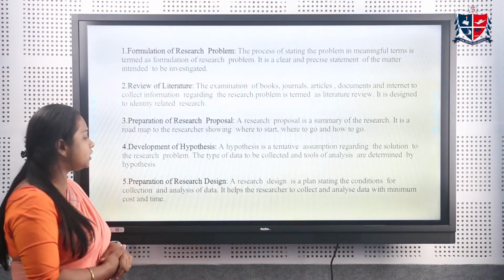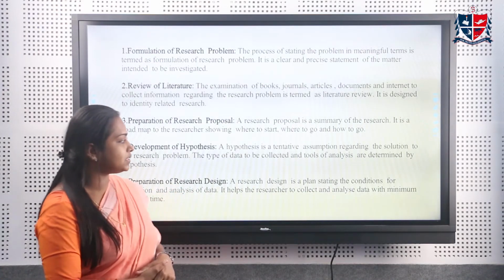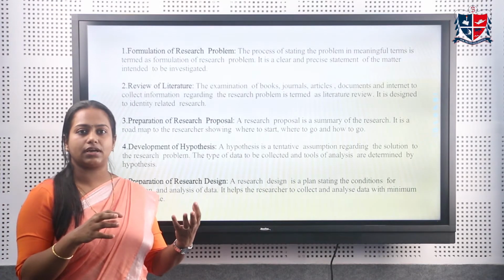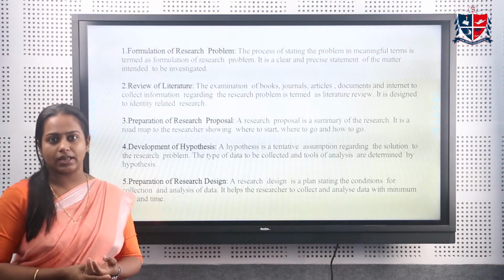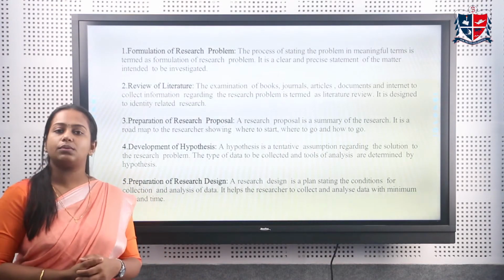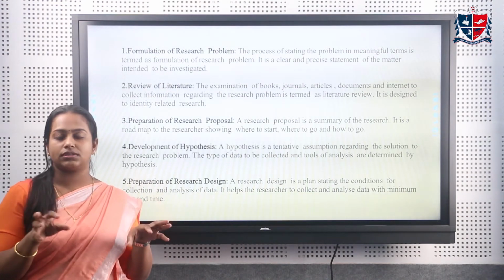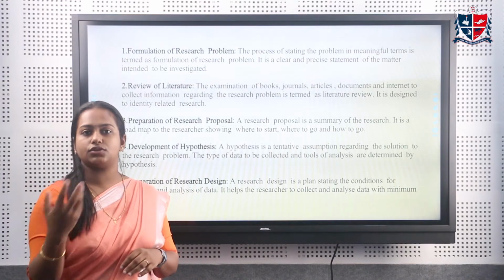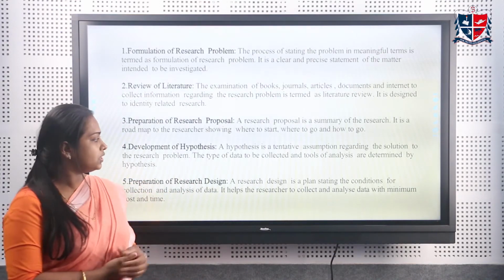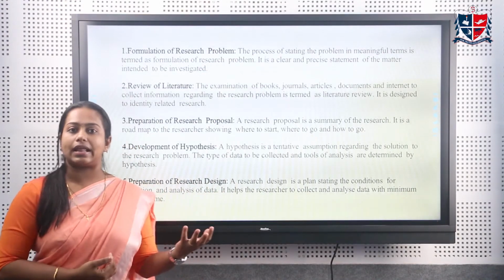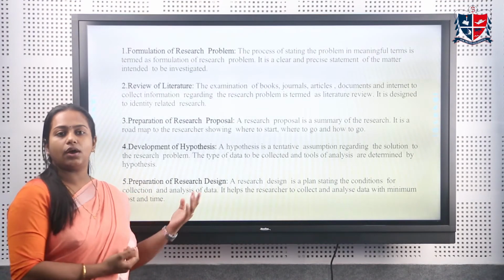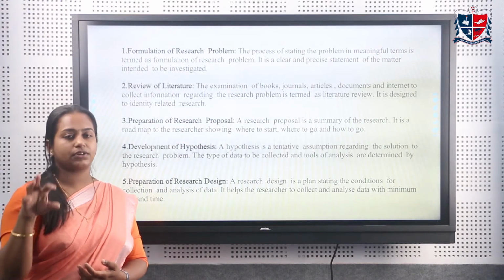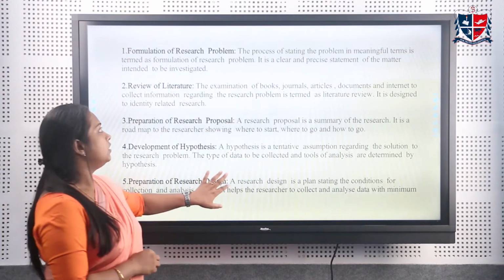The fifth point is preparation of the research design. It is a plan stating the conditions and methods of collecting the data. The preparation of the research design will help the researcher to save cost and time in respect of data collection. It helps the researcher to save time in respect of collection and analysis of data.